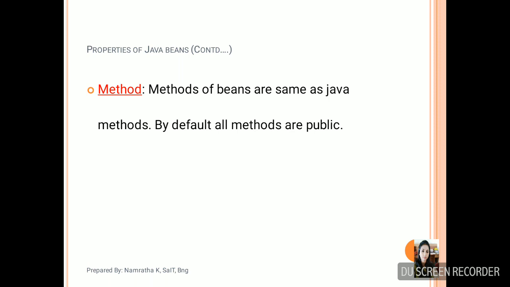The constructor of the Java bean should have no argument. Then the third rule is that whatever method you create, it should be public. The access specifier should be public. So there are three rules. First, it should implement serializable. Second, the constructor should have no argument. Third, the methods should be public. These are the rules we should follow to implement a Java bean.